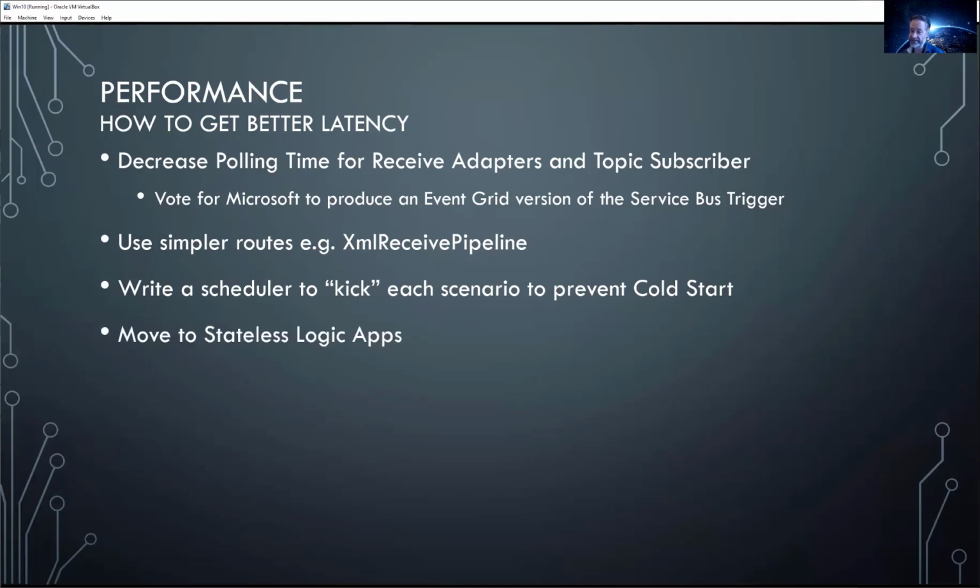And then also looking at stateless logic apps. So this is something in the dedicated runtime, you have the option to use stateless logic apps. And it means the logic apps aren't persisting to storage as much. So the entire end-to-end time to run a logic app is quicker.